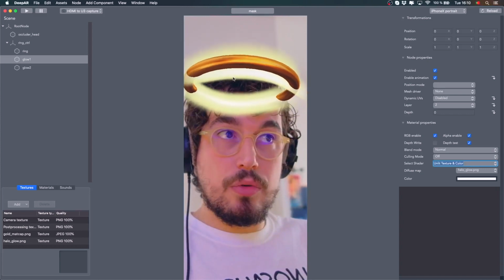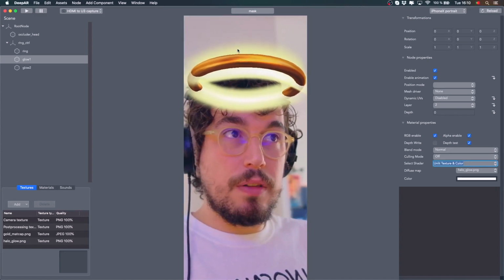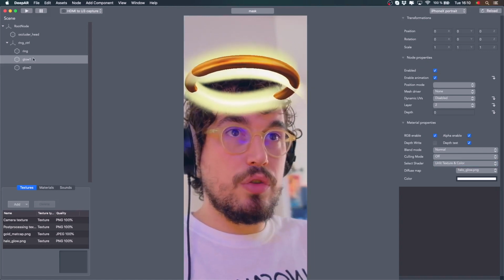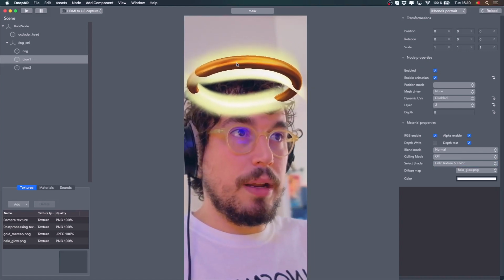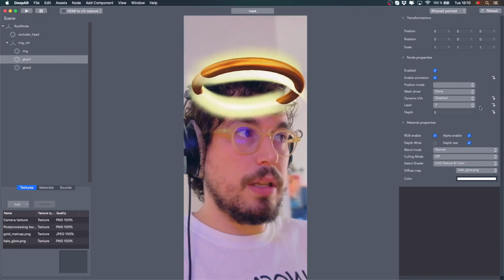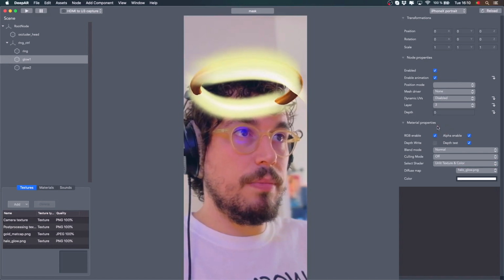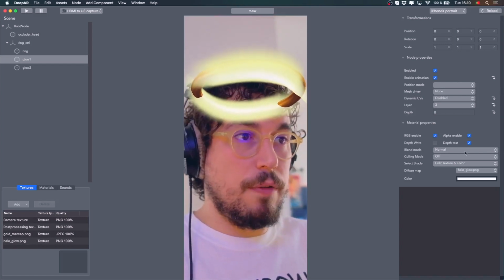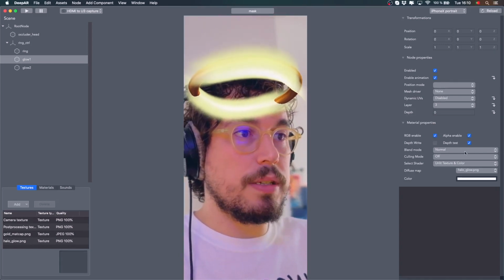We also need to put this on front, especially this one, I guess. Yeah, this one should be on top of the ring, not behind it. So let's change the layer to layer 3. And now let's change the blend mode. This works just like Photoshop or any kind of image processing software.